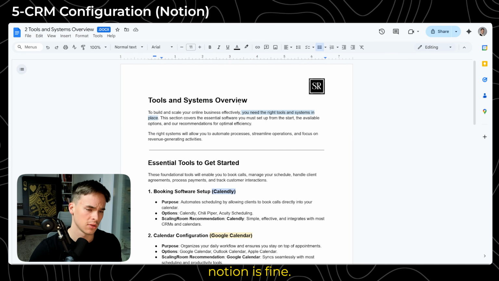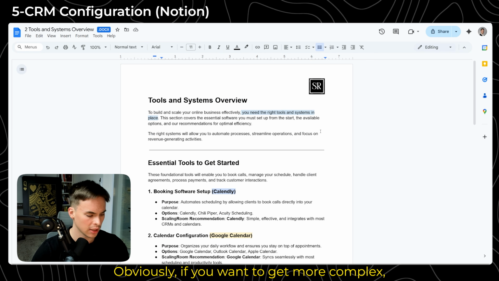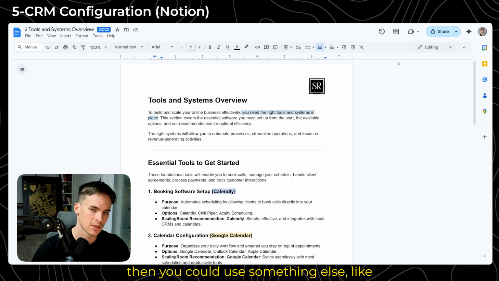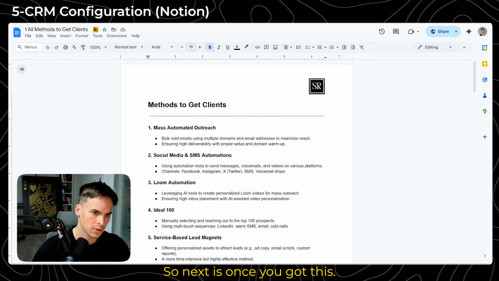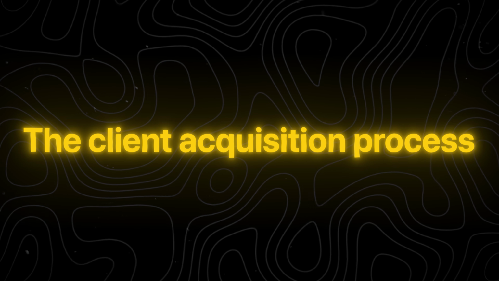For starters, Notion is fine. Obviously, if you want to get more complex, then you could use something else like Attio or other types of CRMs. So next, once you've got this, you need a client acquisition strategy.